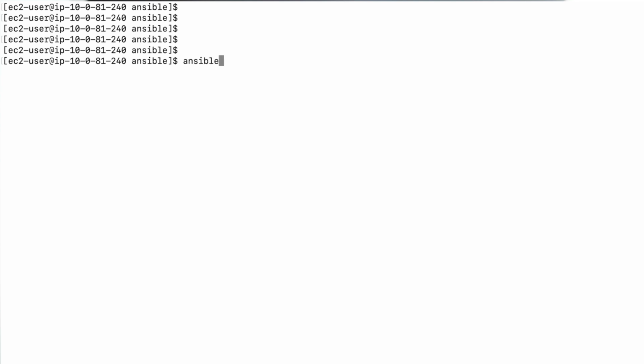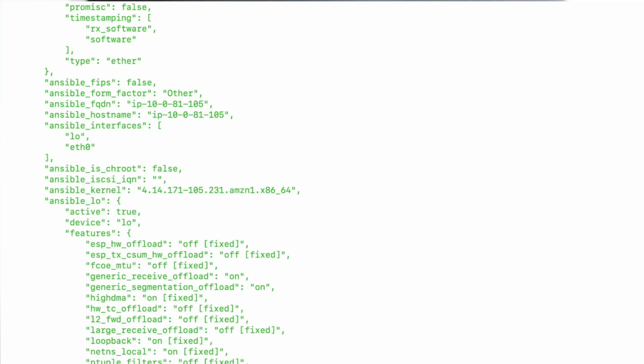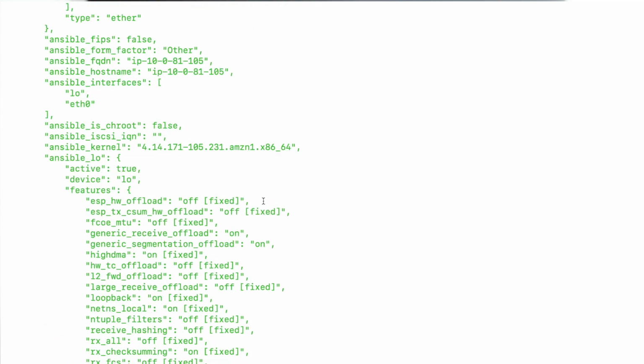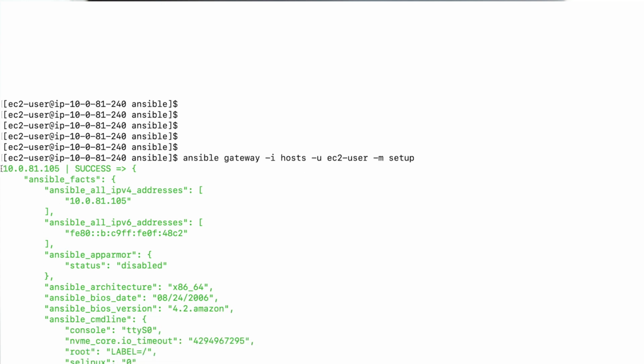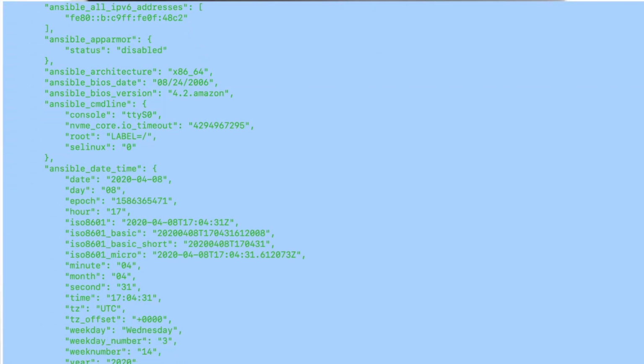I'm going to execute this only with the gateway group, because that only has one machine, so it will be easy to understand. Ansible, not all, I'm going to use the gateway group, minus i inventory host, and minus m, let's pass minus u, that's a good practice, minus m is setup, right. When I execute this command, you will see I get a bunch of information here, executed only against one machine.